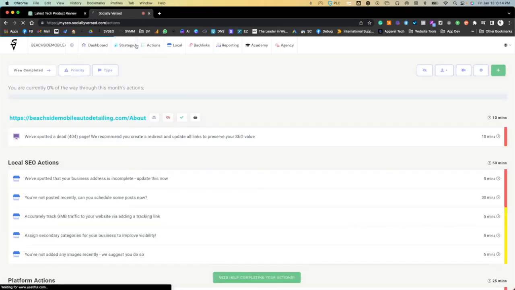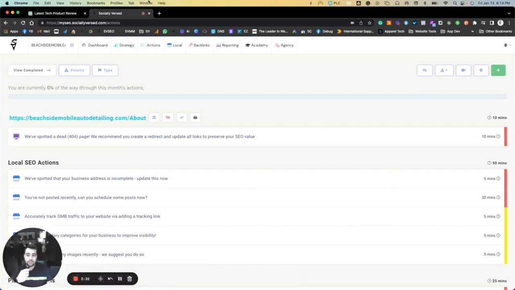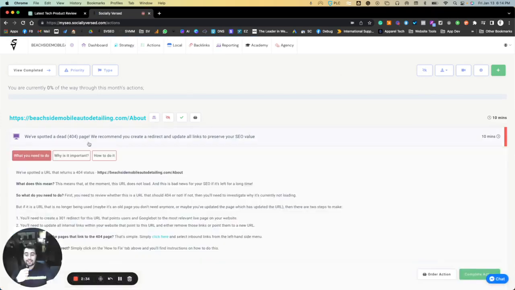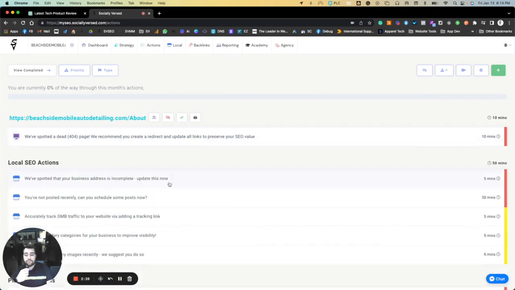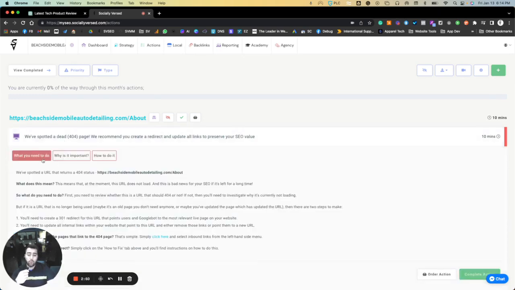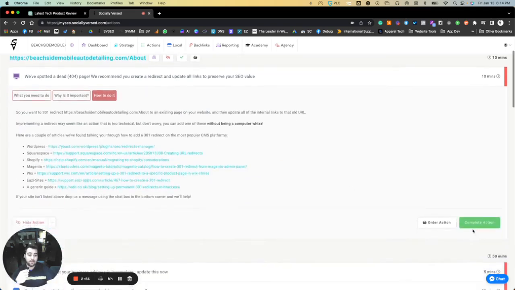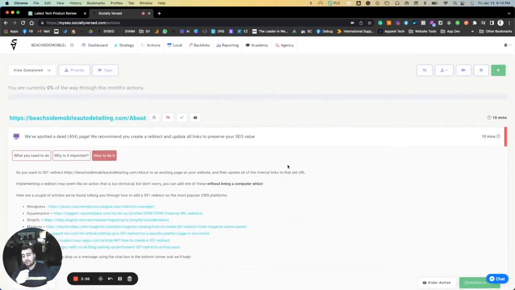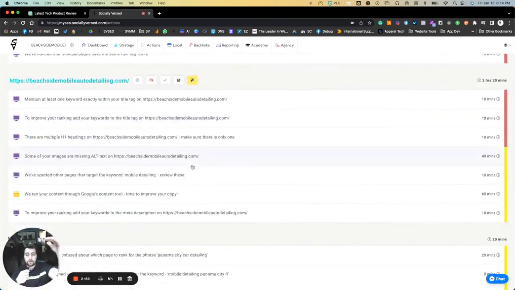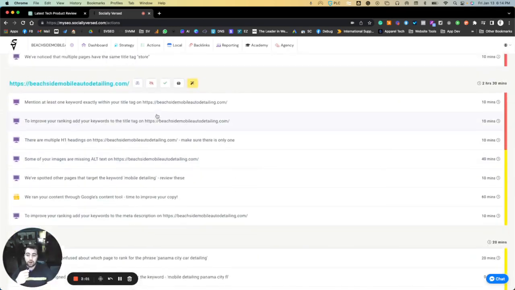And then actions. So this is the big thing inside of the SV SEO Manager, engine actions. So essentially this tells us, hey, we've got this error going on, or this is something that you need to fix, or this is an action that you need to take to start getting better SEO results. So this is exactly what you can do inside of the SV SEO Manager with the engine action tool. And the best part is it tells you what you need to do, why it's important, and how to do it. Once you've done it, you can come in here and complete the action, and you can essentially mark it off your list. And then essentially it's just going to be going down the list, completing all of these actions.